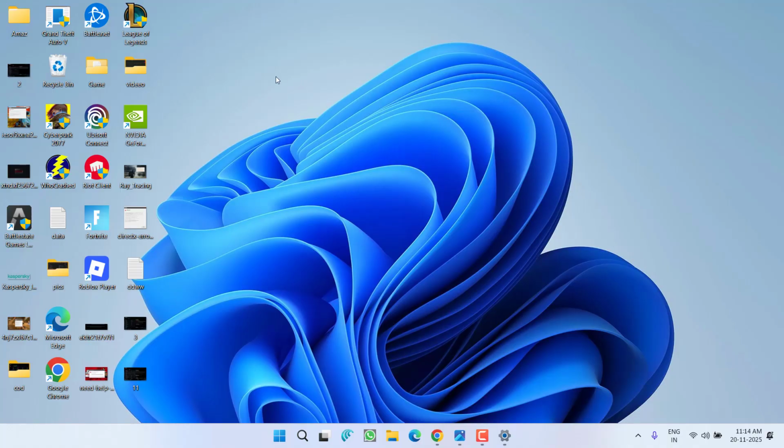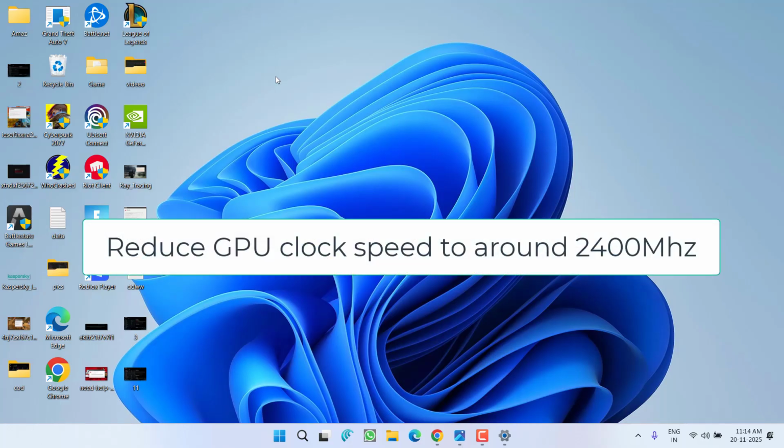If this also failed, in next step, first of all, I have a simple tip for you. If you are overclocking your GPU or CPU, I highly recommend not only disable that overclocking, but you need to reduce the GPU clock speed to around 2300 megahertz or 2400 megahertz. Do not exceed more than 2300.